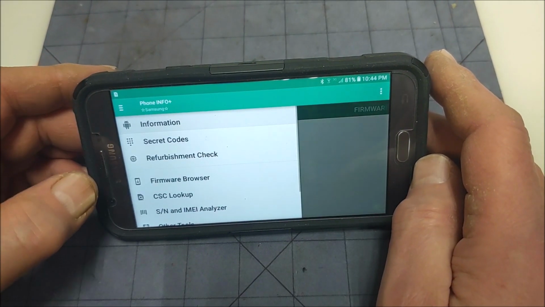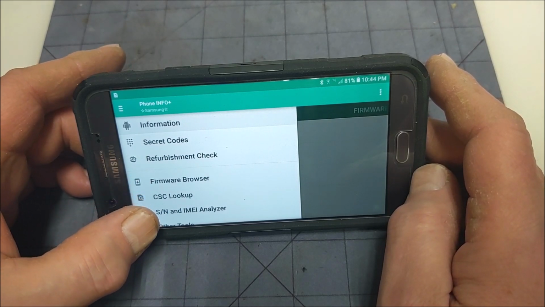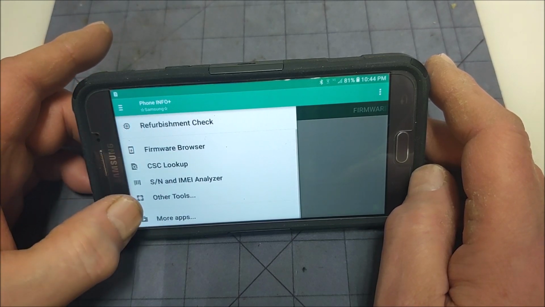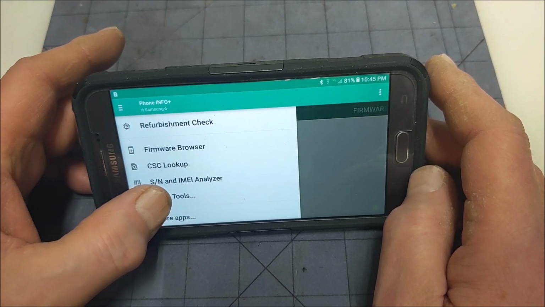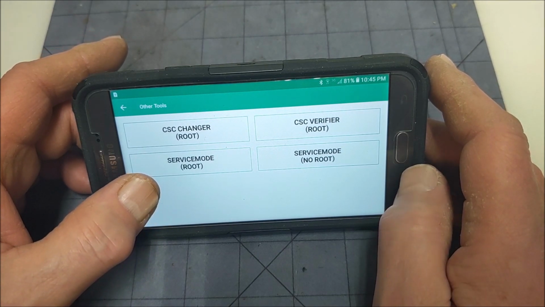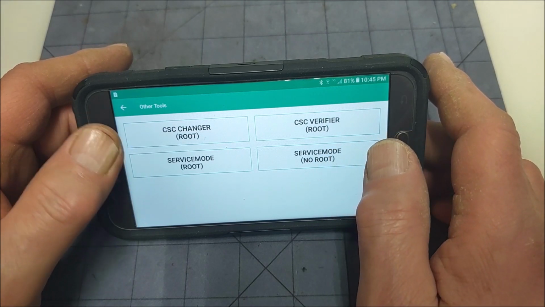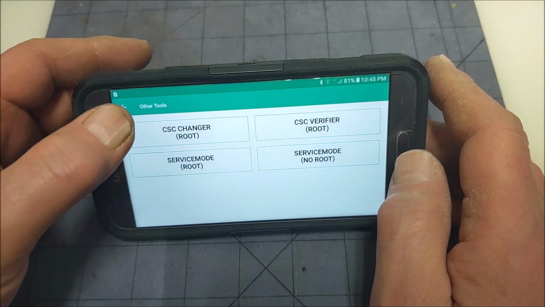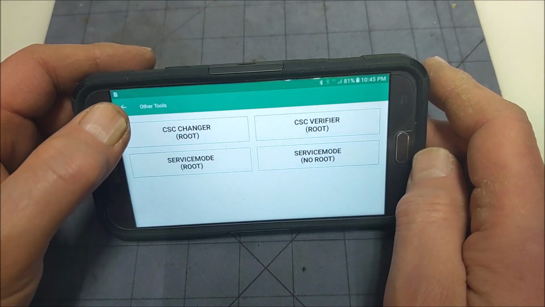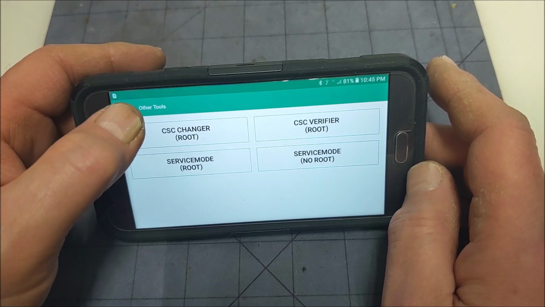Okay, now we go to the next one. We have a firmware browser, CSC lookup, serial number, and IMEI analyzer. Then we have other tools. I'm pretty sure when you go to other tools, and there it is. Service mode root, service mode no root. So we can get into our service mode here. And I don't know if you want to mess with any of this stuff. It could get complicated and you might not find a way back.